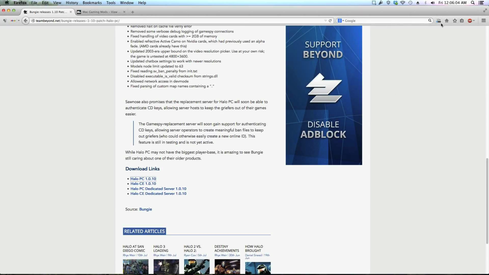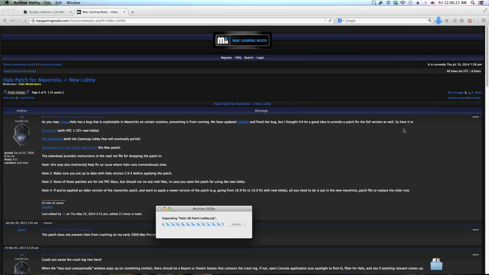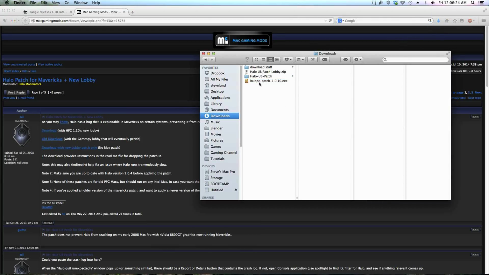So you want to download that, and it'll be a few megabyte file. And while that's downloading, if you're on Mac, you'll want to go to this link, which is the fix for Mavericks and the new lobby. So download the one with the HPC 1.0 new lobby if you're on Mavericks as well. Okay, bam, both downloaded. We got them both here, awesome.